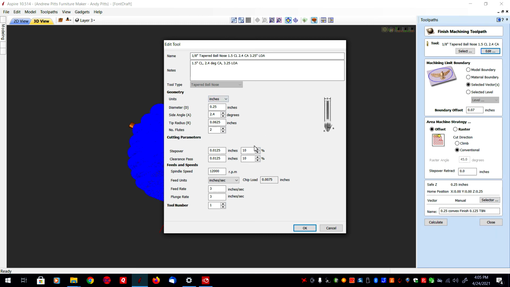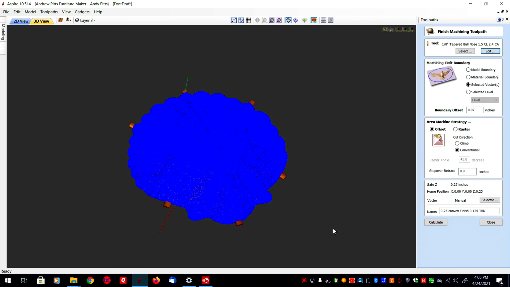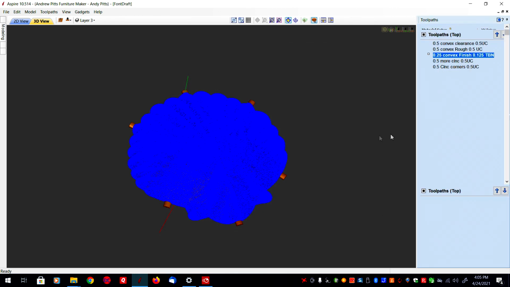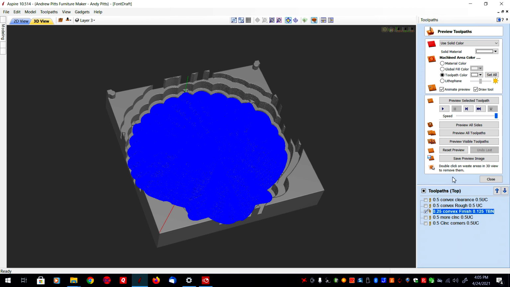Okay, you can see how this works here. 10% step over. Okay, so that's what that looked like. Now let's go ahead and show you the cut.